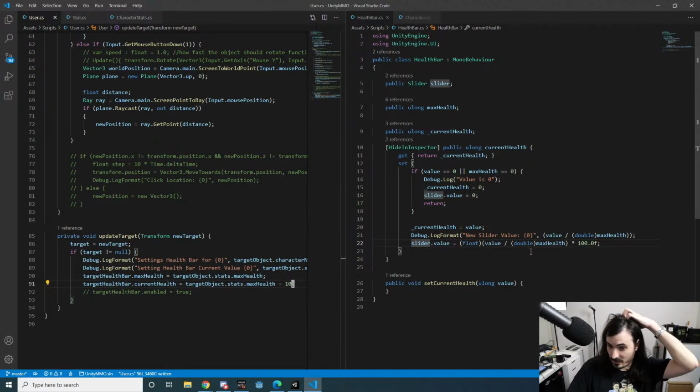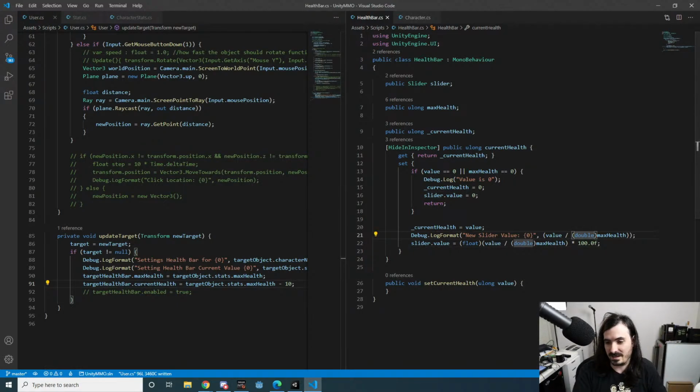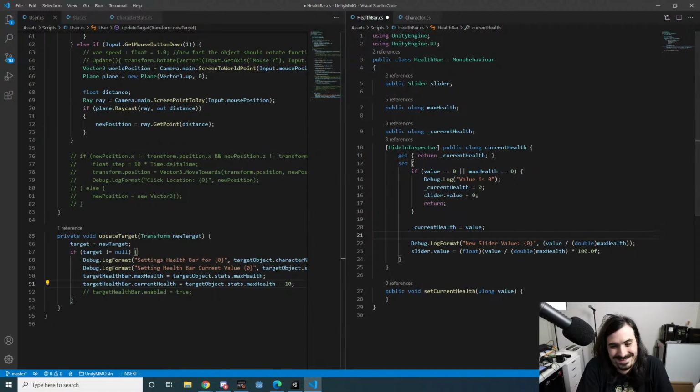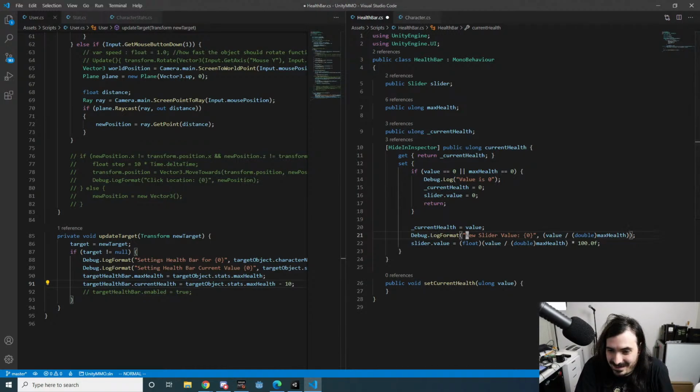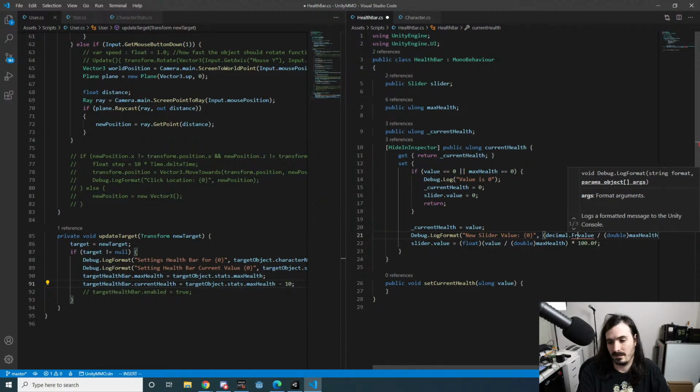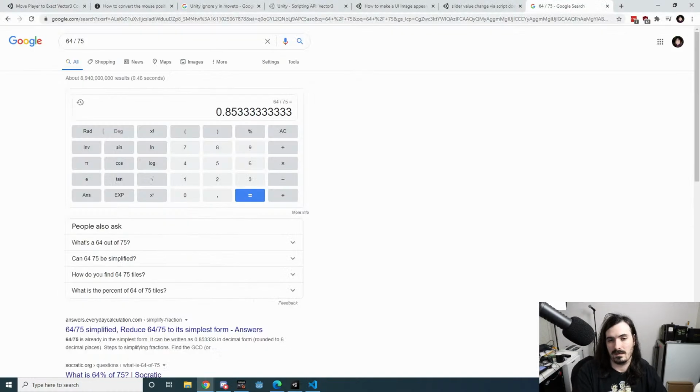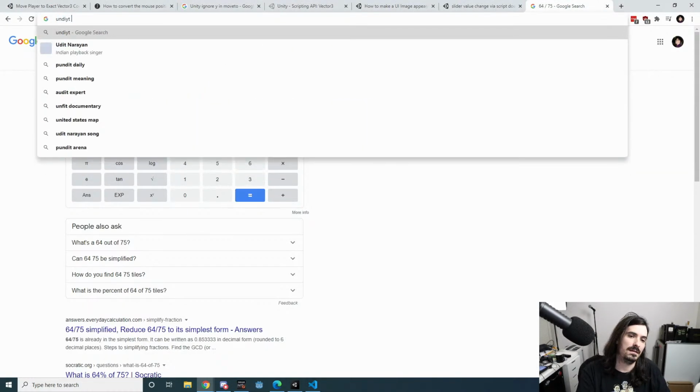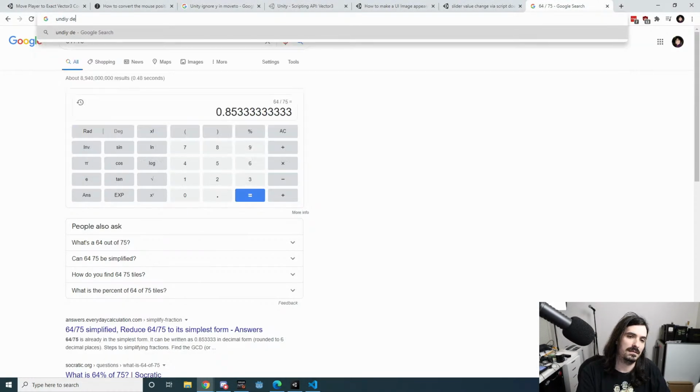I'm actually not going to do it this way though. I'm going to change this. So what I'm going to do is this will be decimal dot unity des.